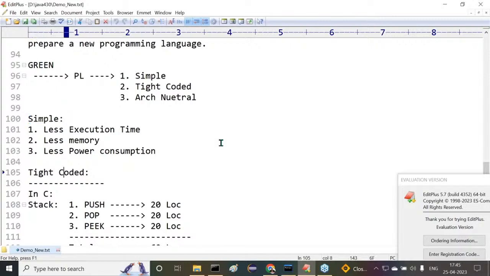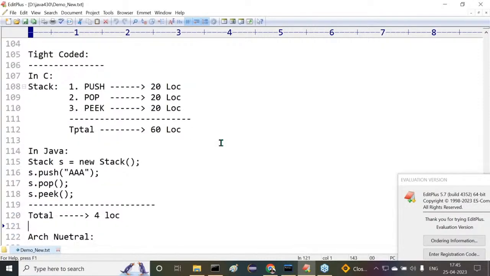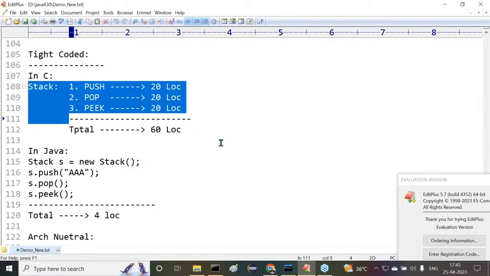Those are the points here. The second one is tight coded. What is the meaning of tight coded here? I've already taken an example. Stack is an example I've taken. In a stack, we are able to perform three types of operations. What are the three types of operations we are performing there? Push operation, pop operation, peek operation.